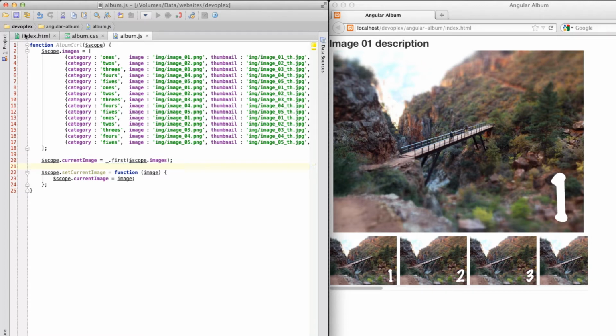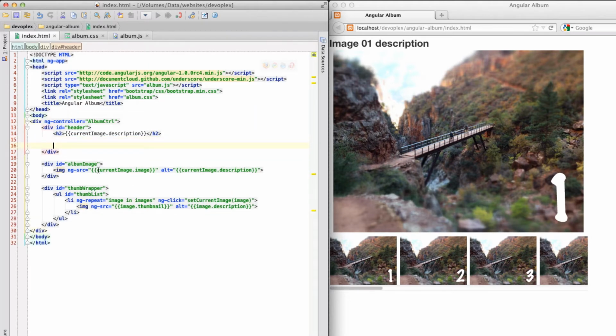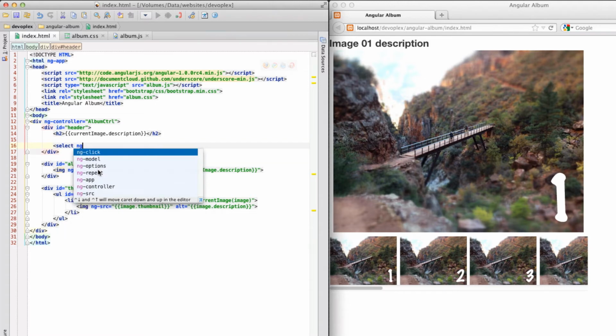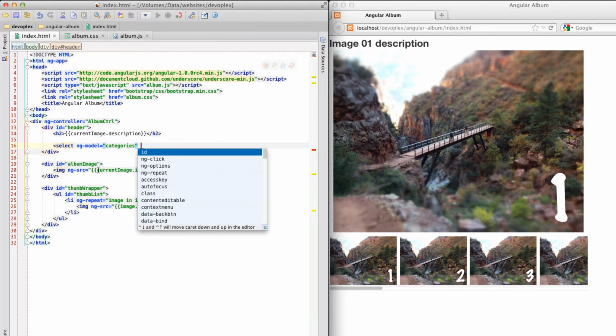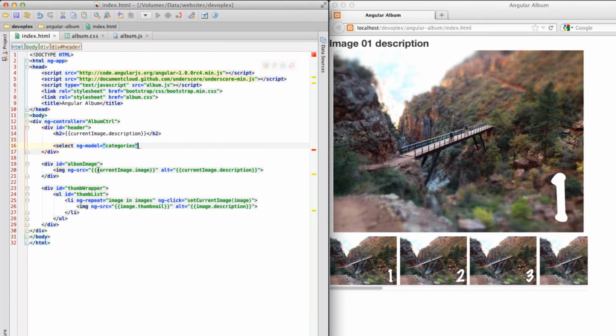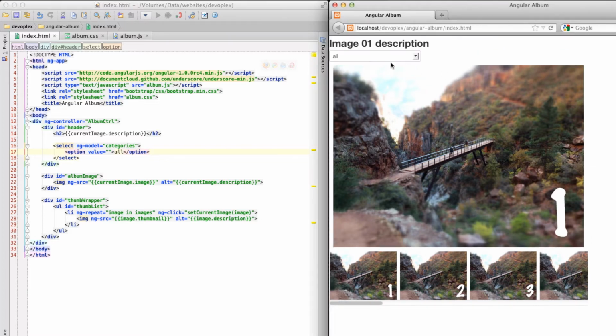So, first things first, let's add a select here to actually show the categories. I'm going to give this an ng-model directive, so that I can bind to this a little bit later. And I'm going to add in just a blank catch-all option here. So let's just refresh this.